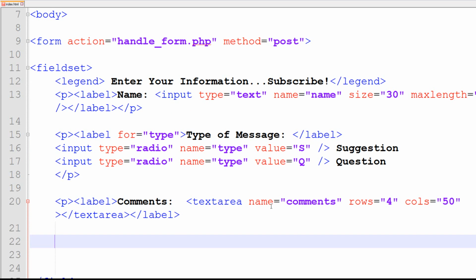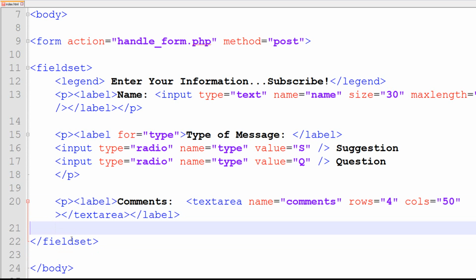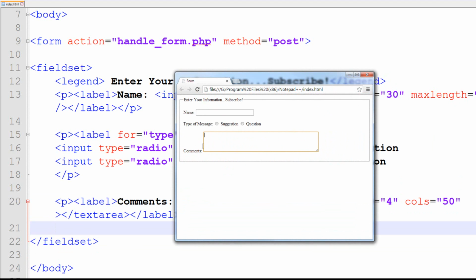We can end our field set. The field set is going to be the little black line around everything. So I'll show you what I mean. If we just launch this in Chrome, I'll show you over here. We have the actual black line around here. That's the field set. So if I move the field set up here, it would cut out the comments.